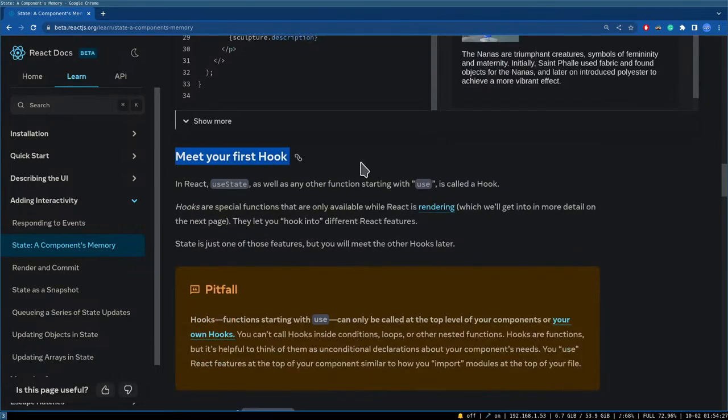So we met our first hook here in React, useState, and any other function starting with use is called a hook. This is actually a convention. I learned about this when I was creating my own hook to solve a problem. React recommends that any hooks that you create should have the keyword use as a prefix. So if you ever see useState or any other hooks, they would probably start with use.